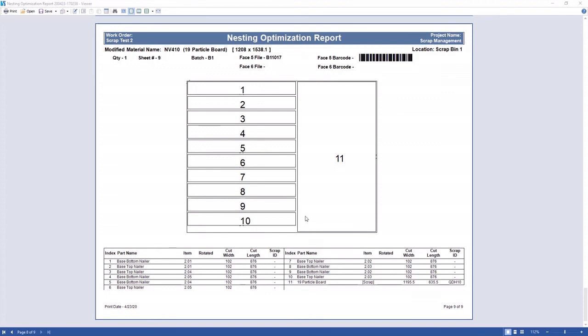This really allows me to optimize my materials and optimize my scrap pieces as well so that I can reuse them for future use. It really increases efficiency on material usage and being able to reuse those offcuts for future projects.